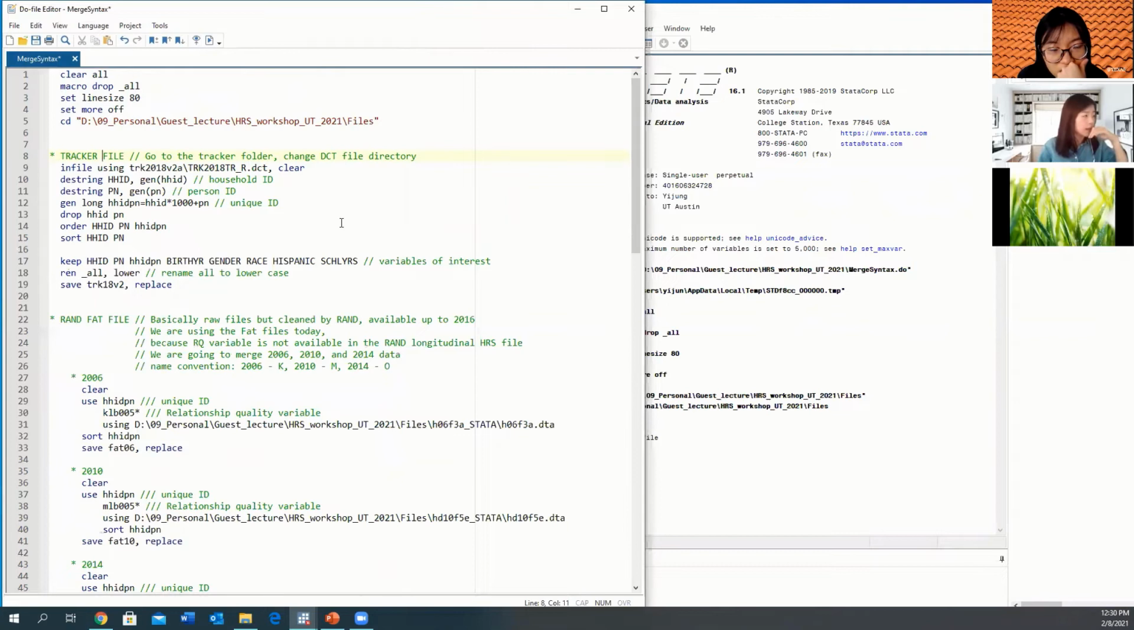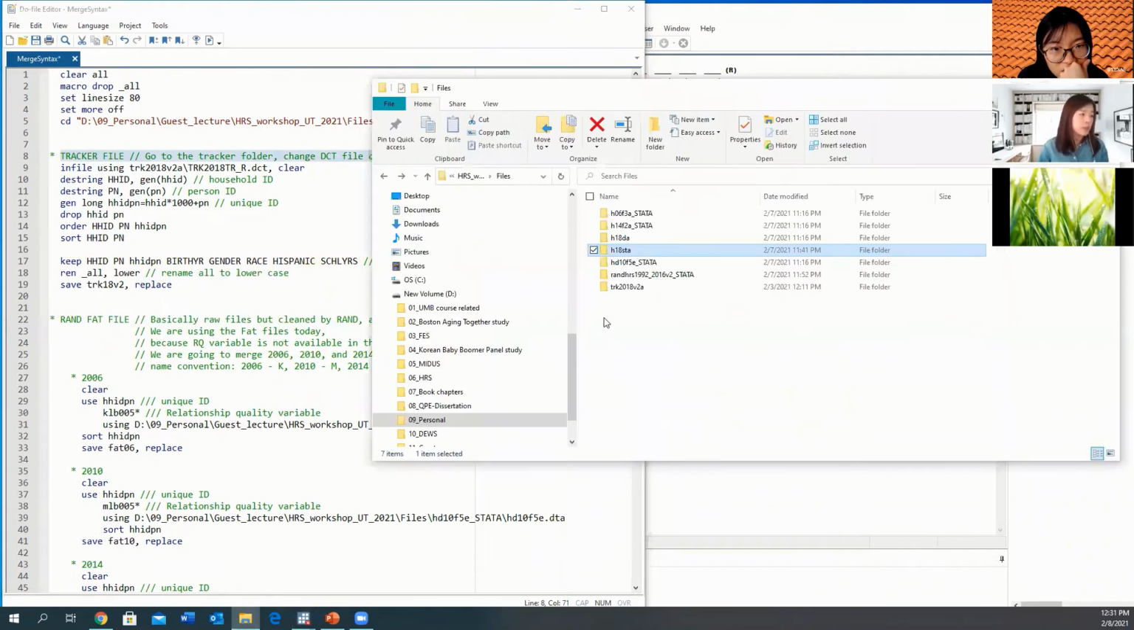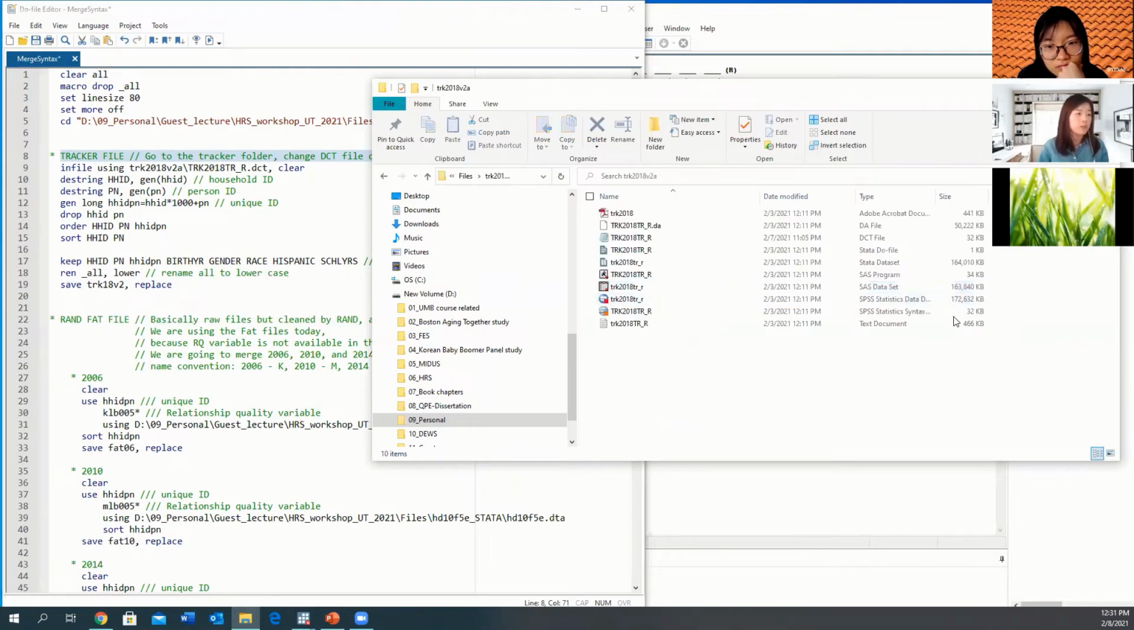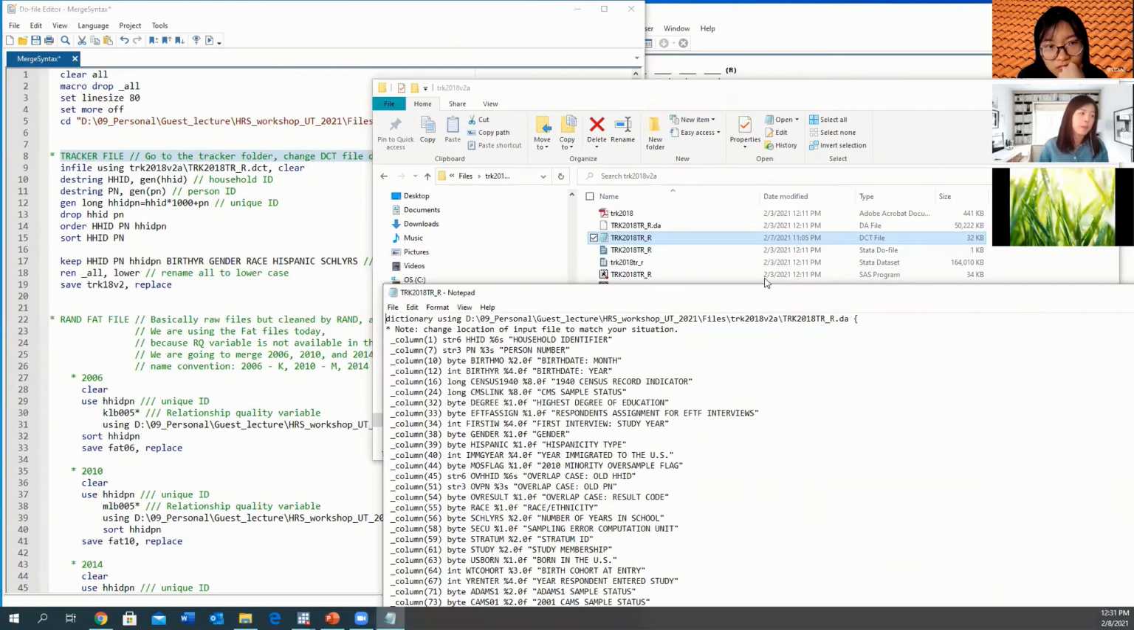So the tracker file, again, is where you get your demographic variables. Here I'm just going to get a few variables that tell me birth year, gender, race, ethnicity, and education for each respondent. And it's really important for the tracker file that you have to change the DCT file directory. What does that mean? When you download the tracker file, go to the folder. There's going to be a DCT file. It's a dictionary file, basically, that tells your program of choice where to look for data.